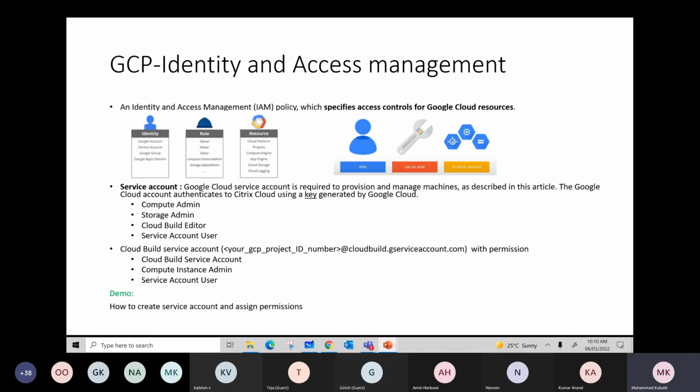GCP identity and access management. So identity and access management specifies access control for Google Cloud resources. For example, who is the user, what role he wants, and on which resource he wants the permission. So this control we will do in the IAM and access management service in GCP.